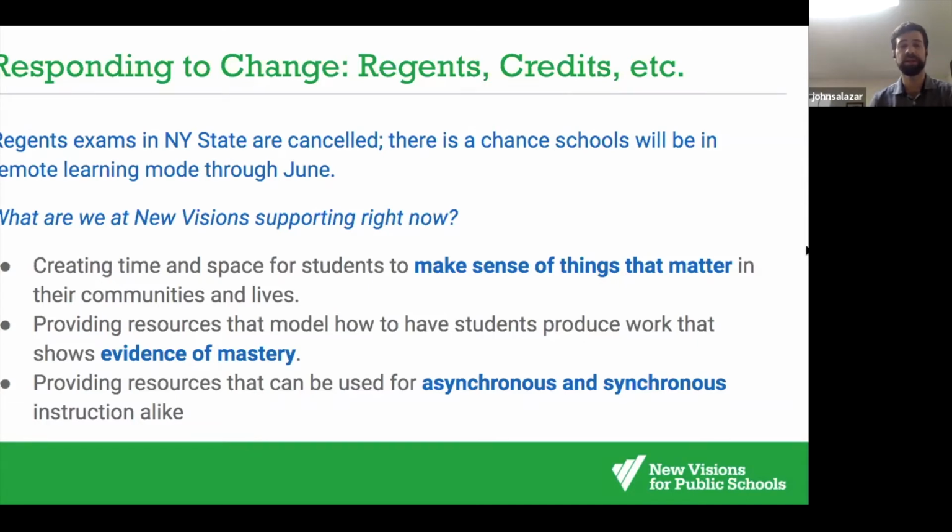Next week is formative assessment and feedback, which I'll mention because I think it's related to this idea of demonstrating evidence of mastery. We want to provide resources that are good for both asynchronous and synchronous environments, because again, there's such a range of situations for both teachers and students. So we're trying to be mindful of that as we design things and provide support.